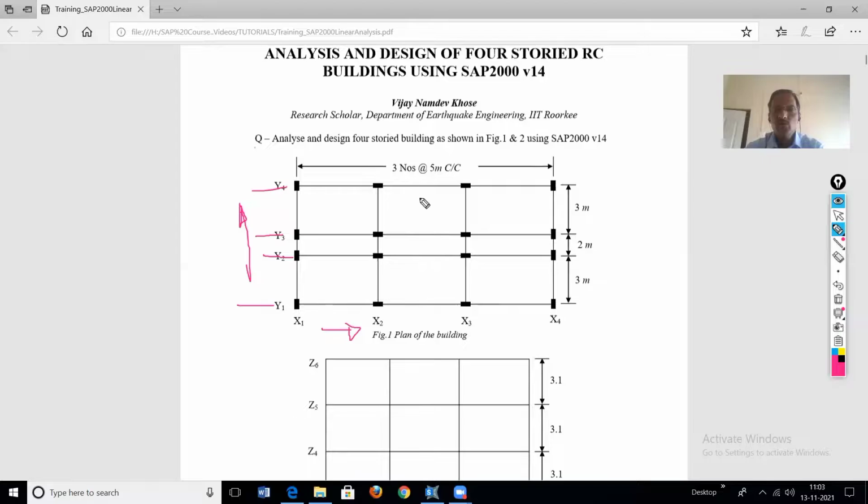Okay, and these are the columns which are located at the center of the grid lines, at the intersection of the grid lines. These are the distances between the grid lines in Y direction: 3 meter, 3 meter, 2 meter, and 3 meter. And in X direction, the grid lines are spaced with an equal distance of 5 meters. So there are 3 bays of this 5 meter spacing.